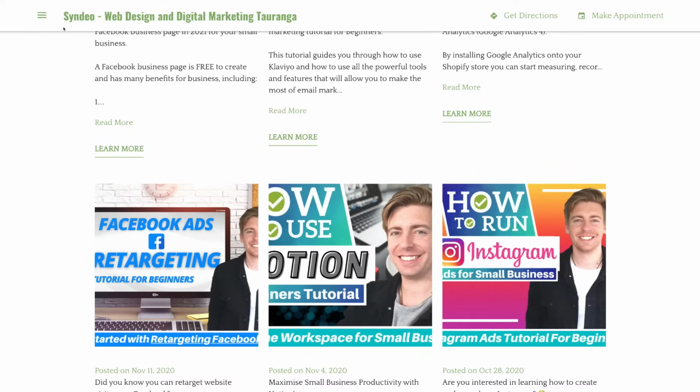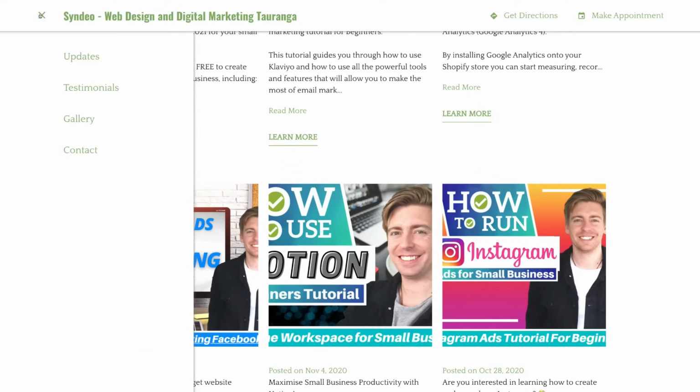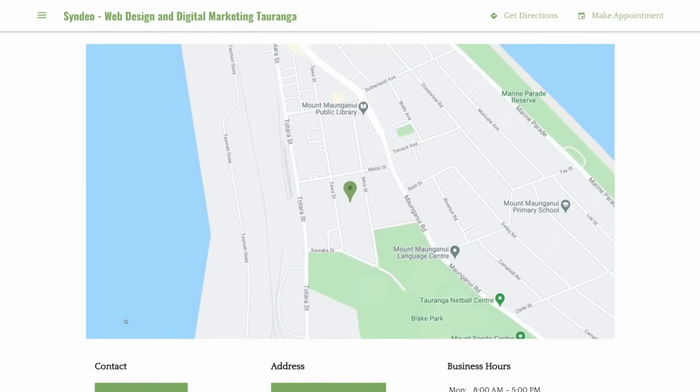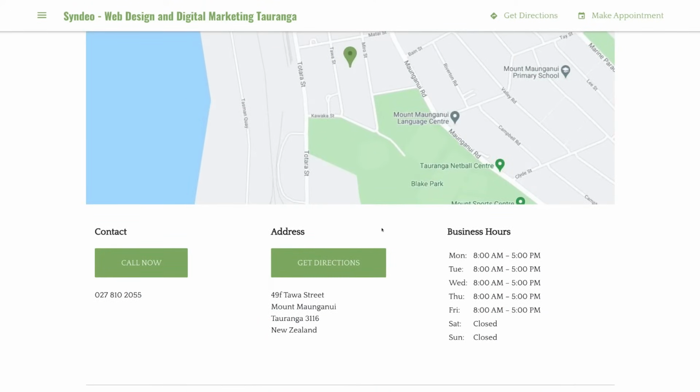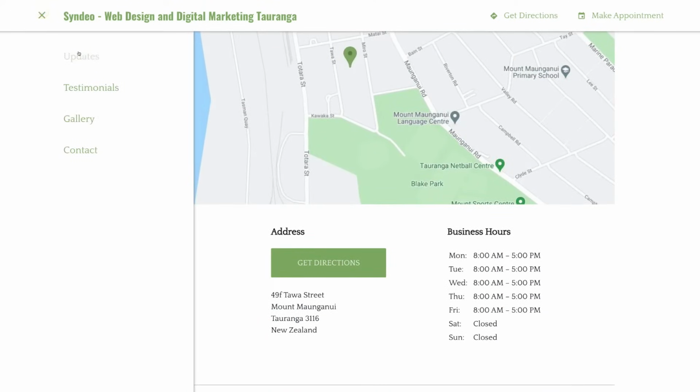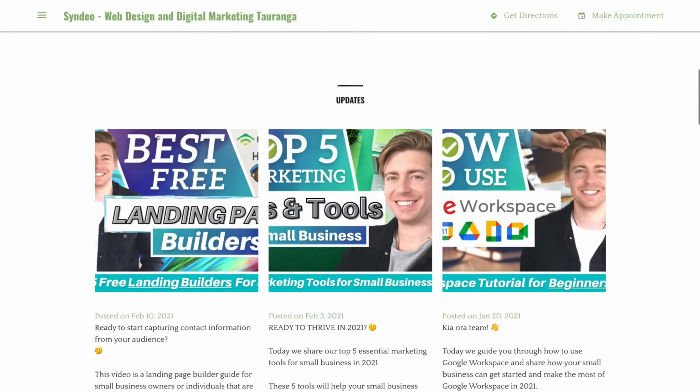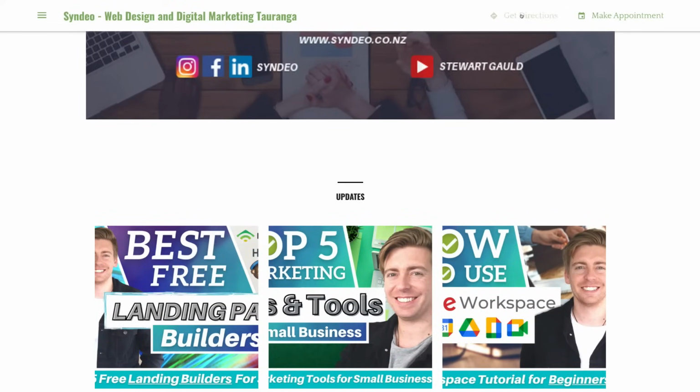Now, if we navigate up to the hamburger bar up here, this is a menu bar. If we click here, you can see that we have different areas of our website that people can select. So for example, if I select contact, that's going to take us to the very bottom of our website. Again, if I select updates, that's going to take us to updates. Then again, we have get directions, that's going to take people to Google Maps, and then we have make appointment.